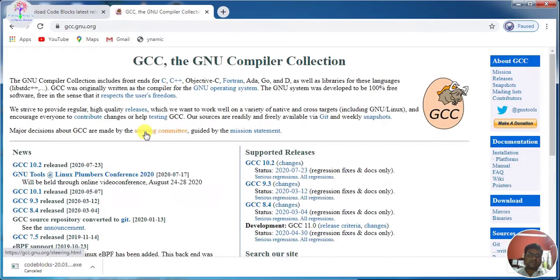It is a copyleft. Now everything is copyright, but it is a copyleft. G is for GNU, and here G is for General Public License. GNU is Not Unix. It is not actually Unix, but works like Unix. It is free and a compiler collection, a combination of C, C++, Fortran, and so many compilers. And you can see the GNU system was developed to be 100% free software. So it is freely available, and you can use it for your own purpose. You can redistribute it and all these things, 100% free.